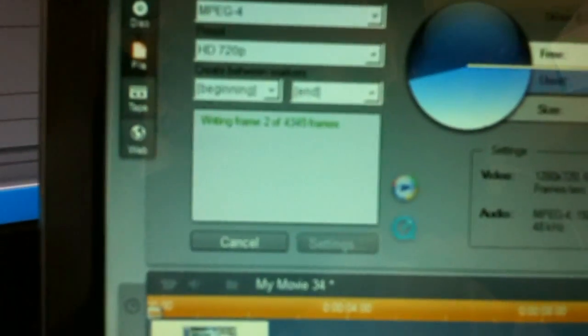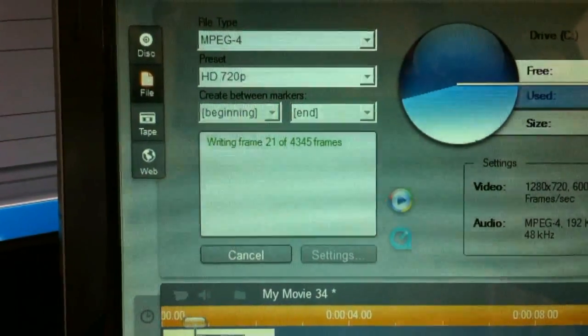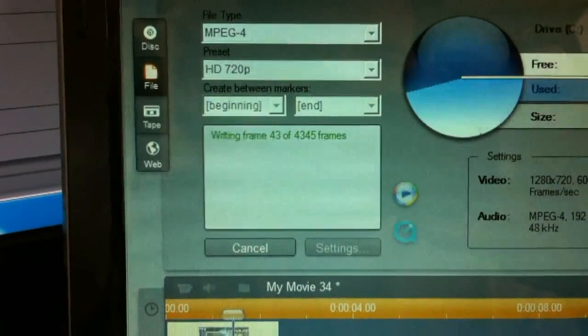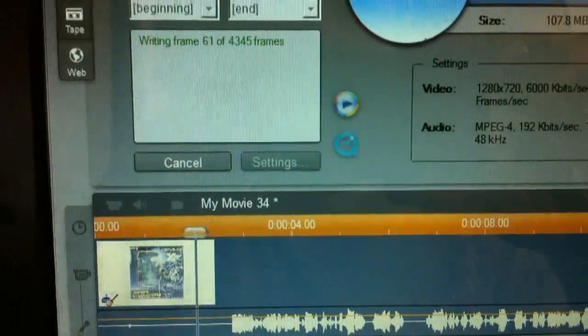And you can see it's rendering the effects. Maybe you can't see that because it's out of focus. There you go. And it's going through and it's actually writing the frames. And it's going along. And that's how long it takes to save the video.